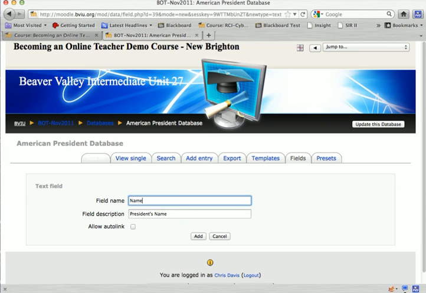Now the field name is what is in the database. The field description is what the student actually sees. Now you also have this checkbox here that reads Allow Autolink, and what that does is once the database is established and an entry goes in, say I do the President Abraham Lincoln. Now if I type into the course somewhere else in a web page or a text page or something like that, the words Abraham Lincoln will be highlighted in kind of a pink bar, and when the student hovers over that word or words, they'll see the database entry for that particular set of words. So you can allow this or not allow it. So I'm going to click Add.